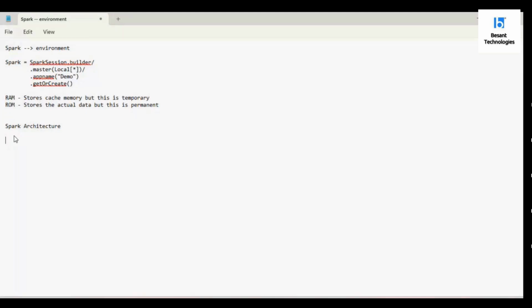Okay, so I'll just add Hadoop. First, I'll explain Spark architecture because that's what we are looking at, and then I'll take Hadoop and explain the difference between this and that.